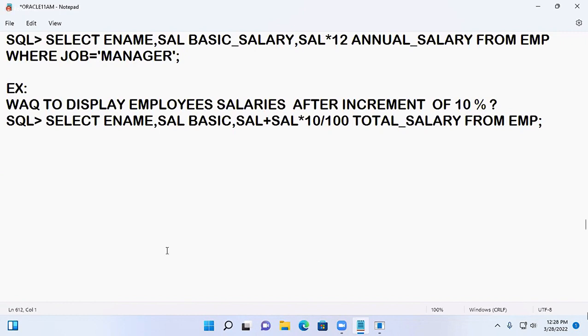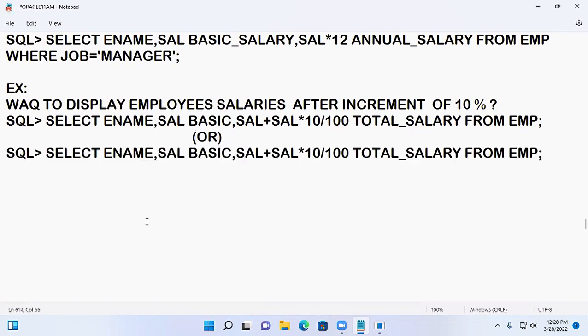Now in this only, can you tell me, guys, suppose, can I write like this or not? You just tell me. Or your salary into 10 by 100, but in place of this, can I use it like this? Is it okay? 10% means 0.1. No problem? Okay, write down.